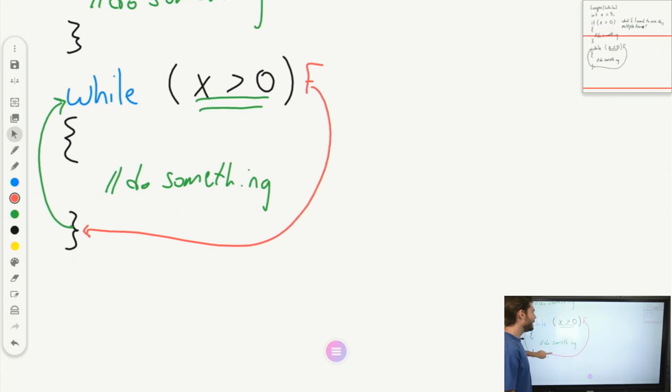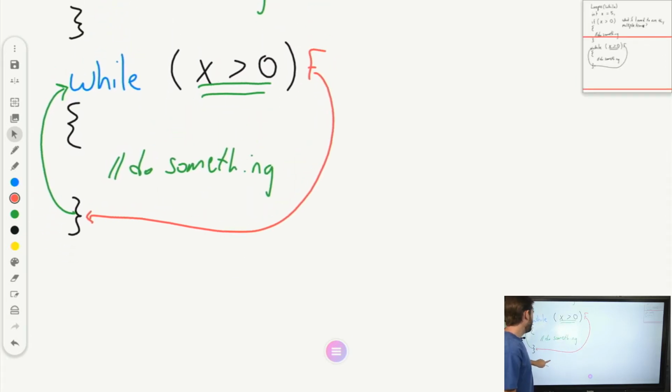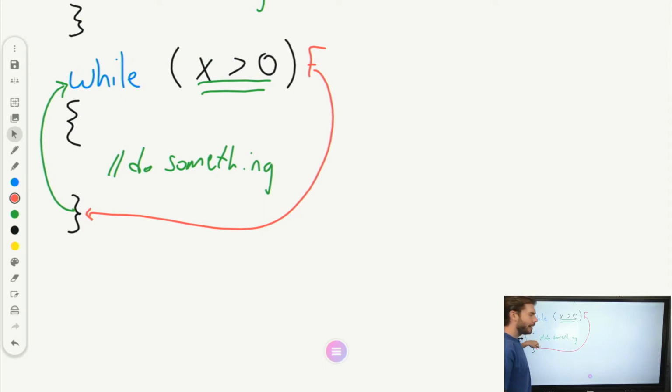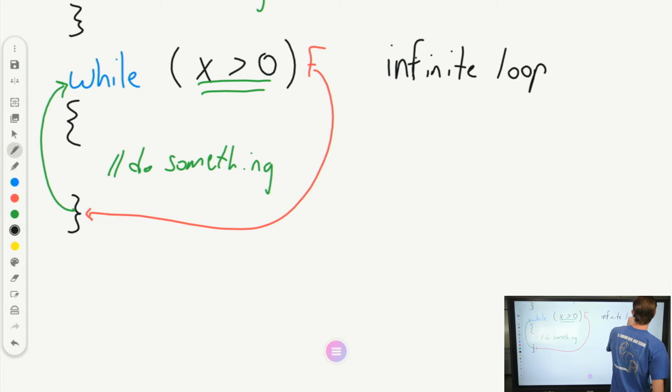But there are some things that we need to be careful of. Because this keeps checking over and over again, it is possible to create infinite loops. Infinite loops are possible.